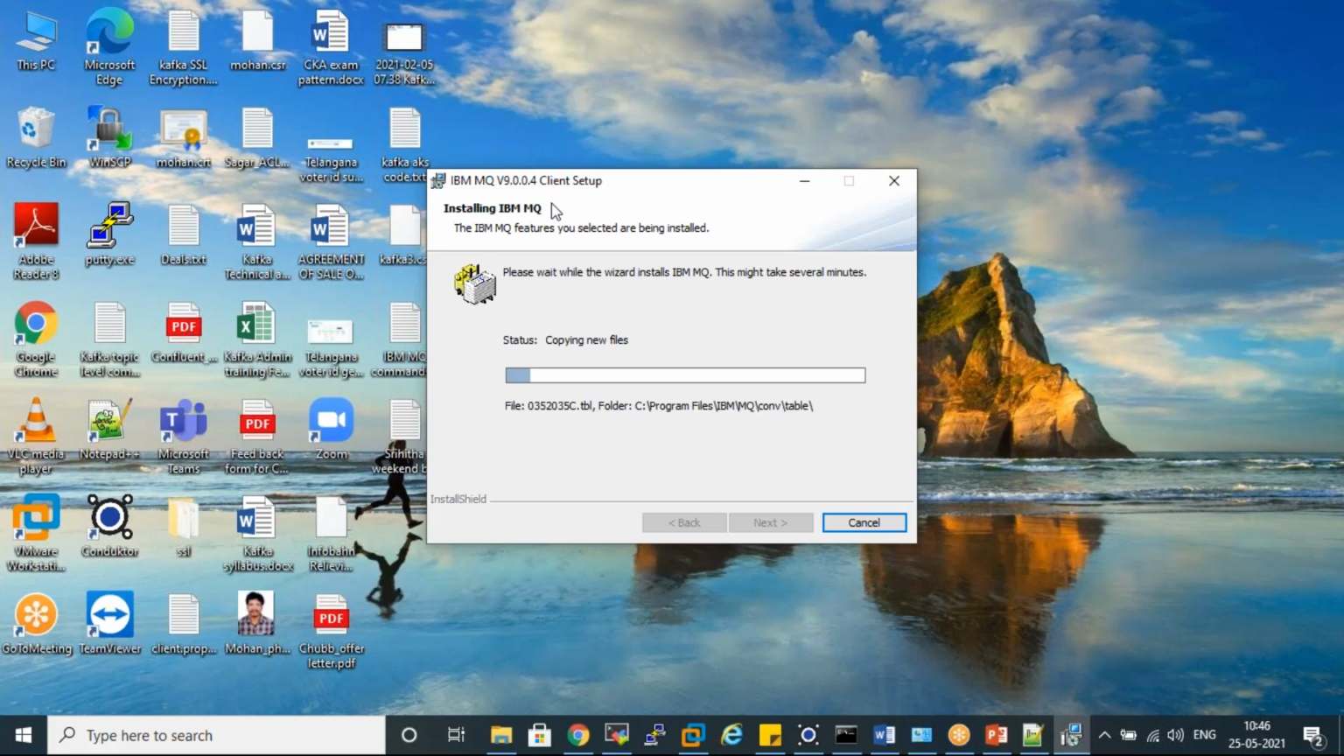Is it installing JRE or JDK? In Java there are two types, right? JDK and JRE, the runtime environment and the compile environment. For MQ, it will install both. It will install JRE and it will install JDK both.